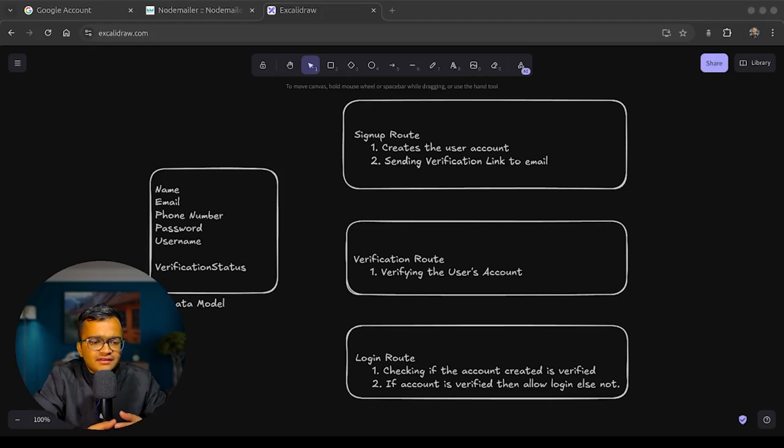So what is happening is, in the sign up route, the user is creating his account by supplying his name, email, phone number, password and username. Once he's creating his account, a verification link is sent to his email. Now that verification link will hit the verification route. Once that route is hit, that particular email ID of the user will be verified. Fine.